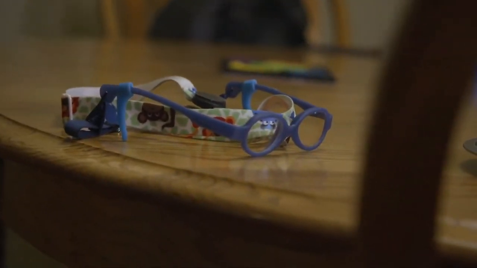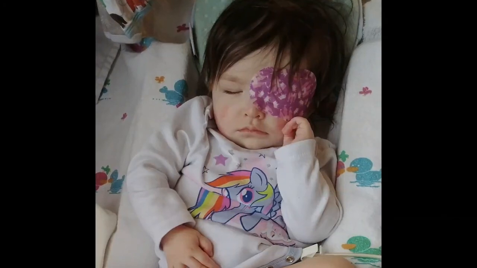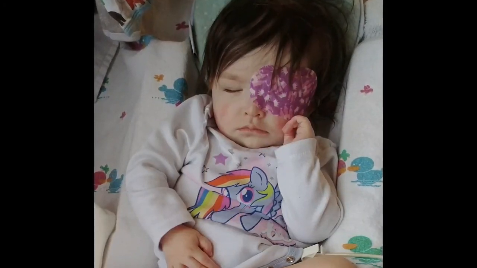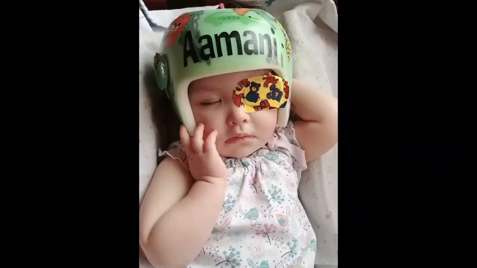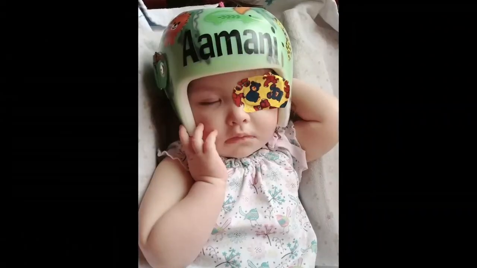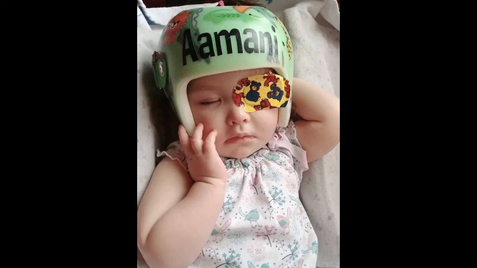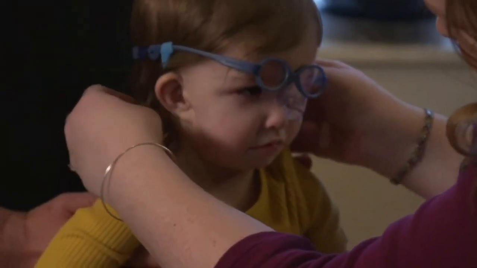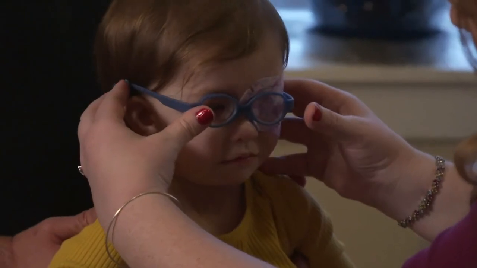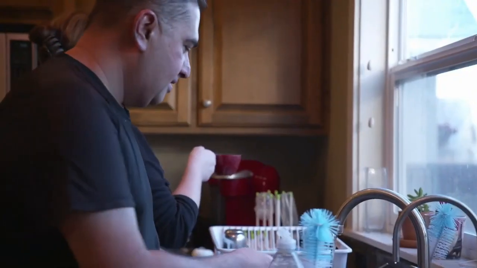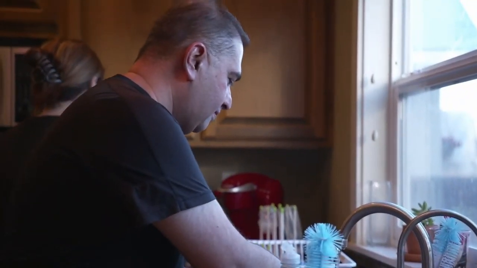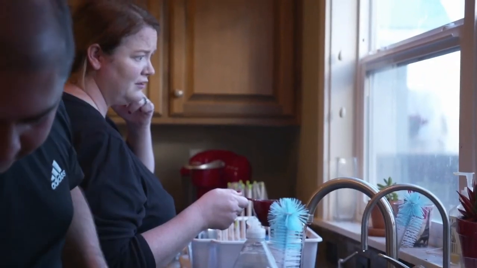We found out about her eyes and we needed to start patching to help strengthen the eyes so that it did not develop into amblyopia, or lazy eyes as it's commonly called. Patching shuts off vision to one eye so that the other eye can get stronger. We had to keep track of how many hours a day she was being patched. I would ask Danica every day, hey, did you patch Amani? And I felt bad asking that question, knowing that Danica was already overwhelmed.